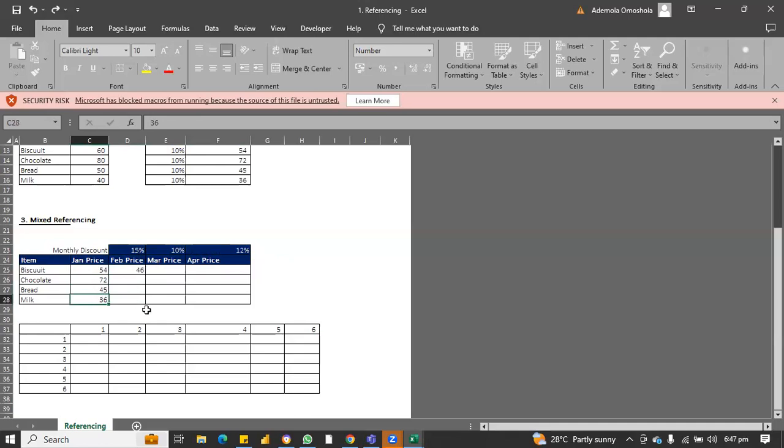While I am dragging down, I don't want this 15% to move, because if I drag down without locking myself properly, it will come like this: 54, 72, 45, 36, which is okay. But if I drag down without locking properly, this 15% will come down here to the next cell, come down here to the next cell, come down here to the next cell. Let me even show you. Look at it. I drag down. Look at what I got.